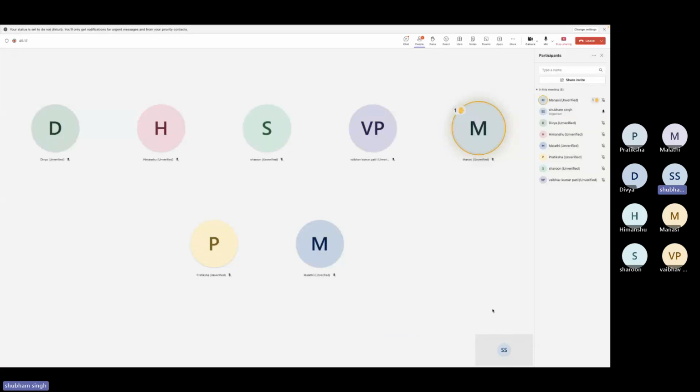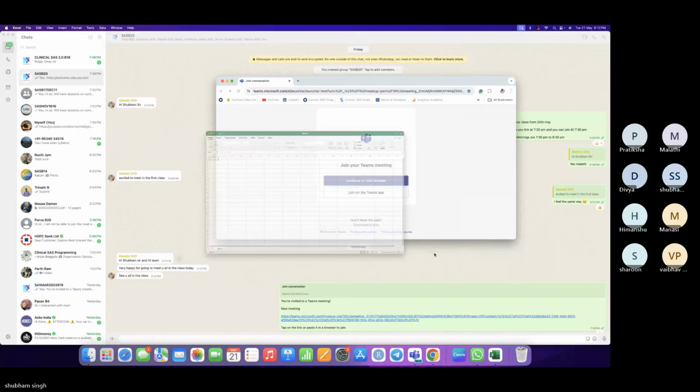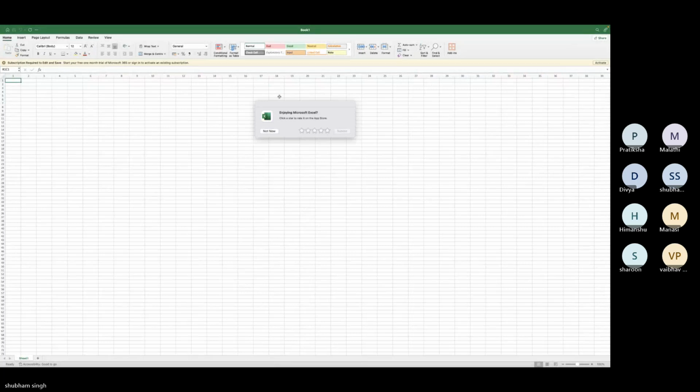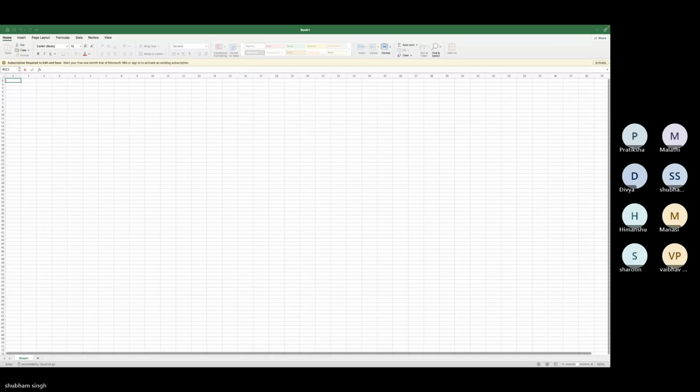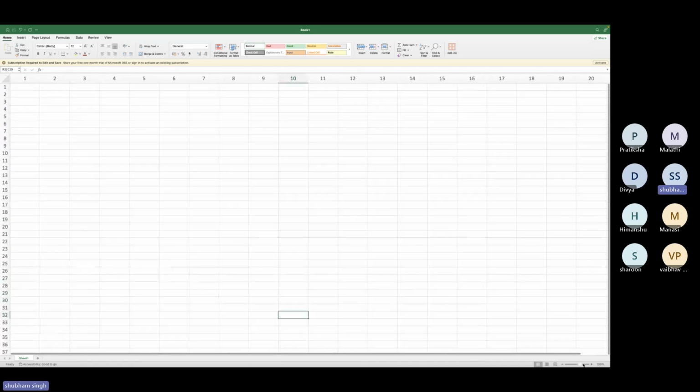Guys, just confirm, is my screen visible to all? Yes, sir. So you can see I have opened an Excel sheet. Let me zoom in a little bit. Okay, unable to zoom in, I think. Okay, it's working now.